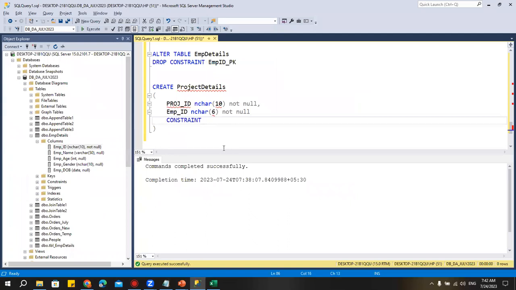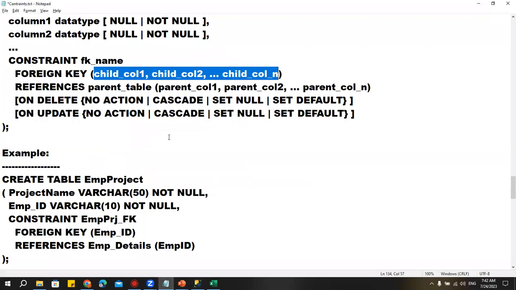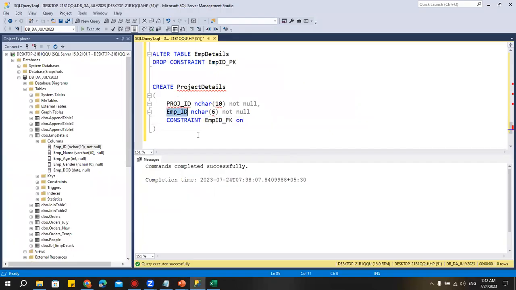Constraint, I'll give a foreign key name. I'll say employee ID, foreign key, on. So employee ID, I'm trying to apply the foreign key on which column? That is on this column, that is employee ID.